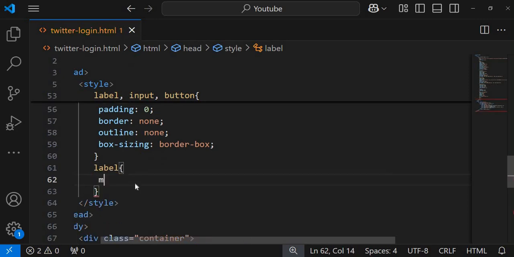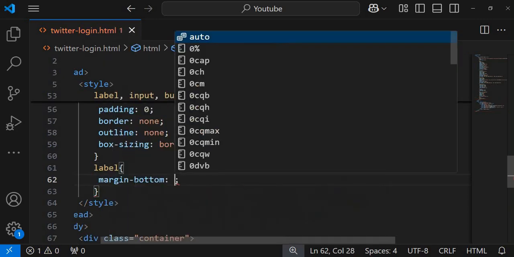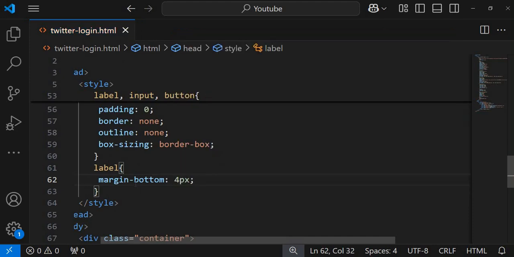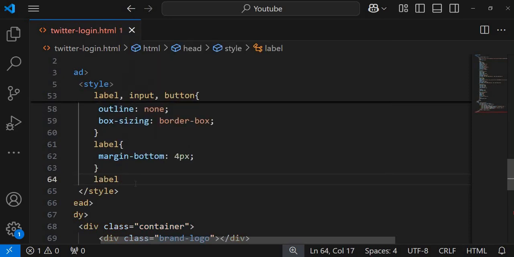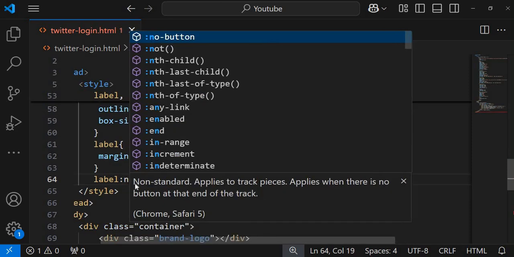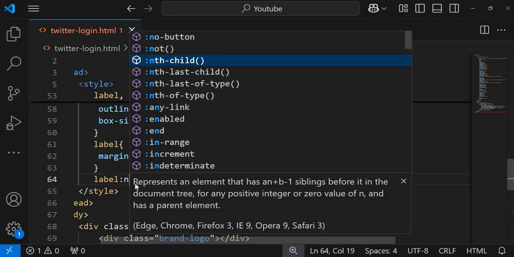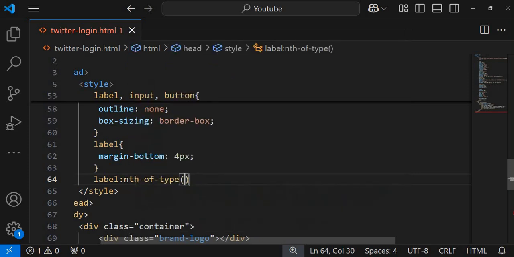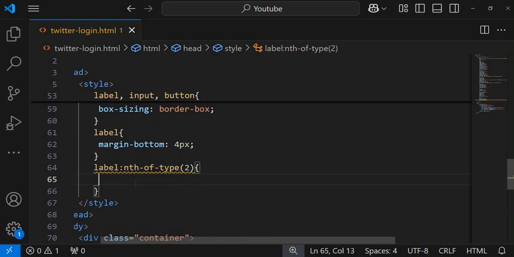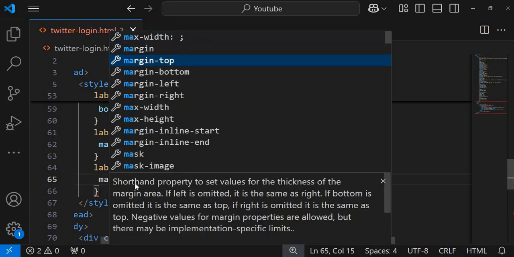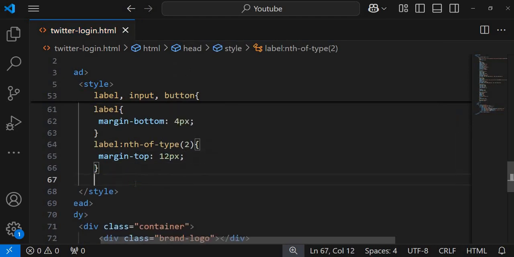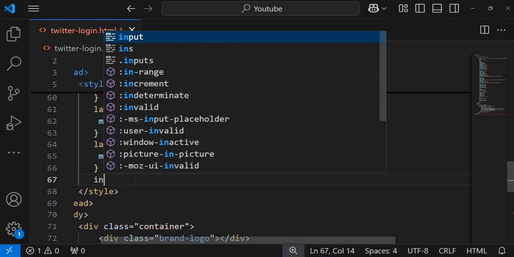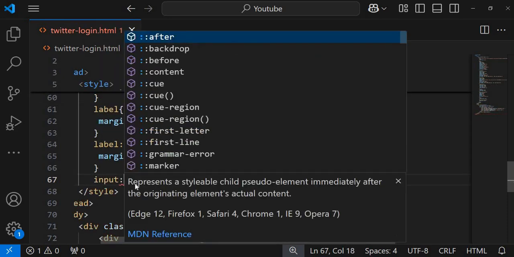Now we can give style only for label. Margin I want 4 pixels. So I'm using this pseudo class. So for this specifically, for this label, it means password, I'm giving margin top.